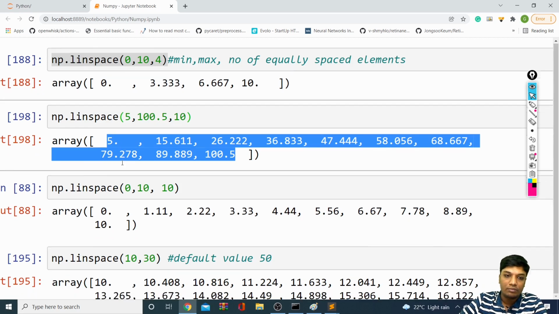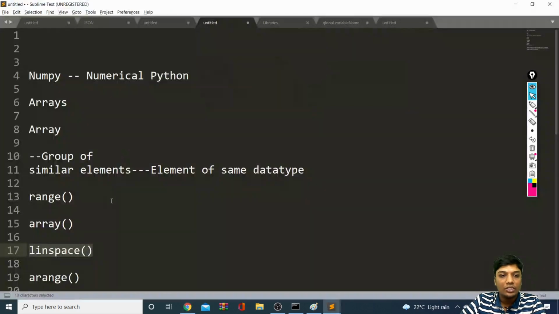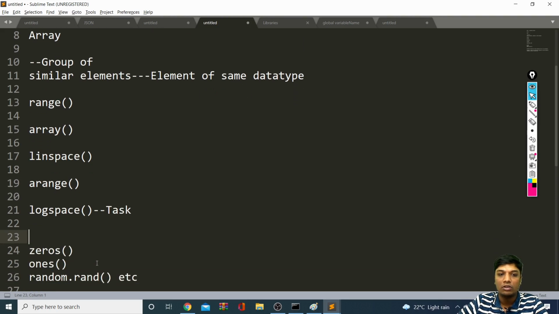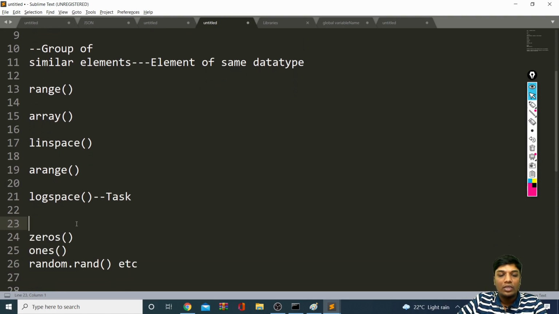Perfect. Next, the function we are exploring is logspace, but I will be giving logspace as a task to you. You can explore it. Your linspace is mainly focusing on equally spaced elements, whereas here it will be focusing on logarithmic spacing. Just try to explore that.